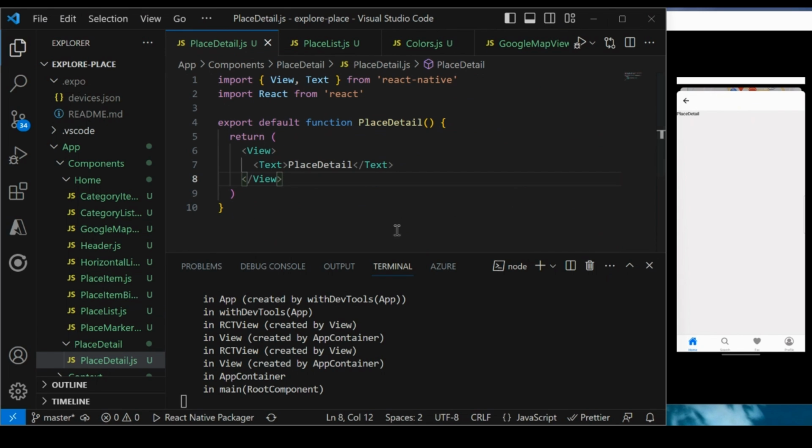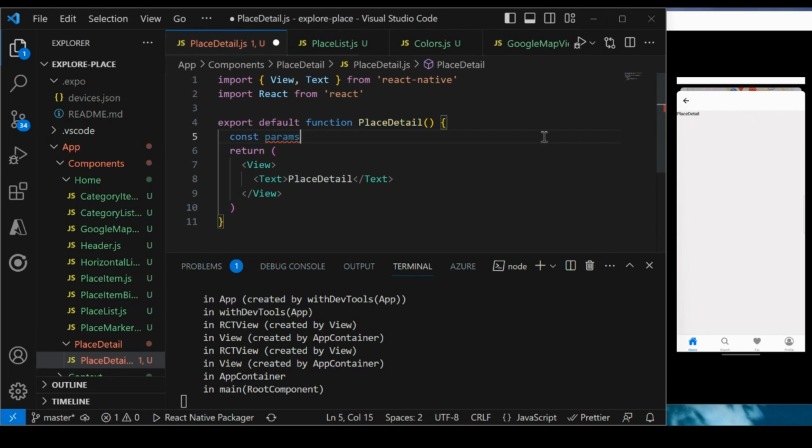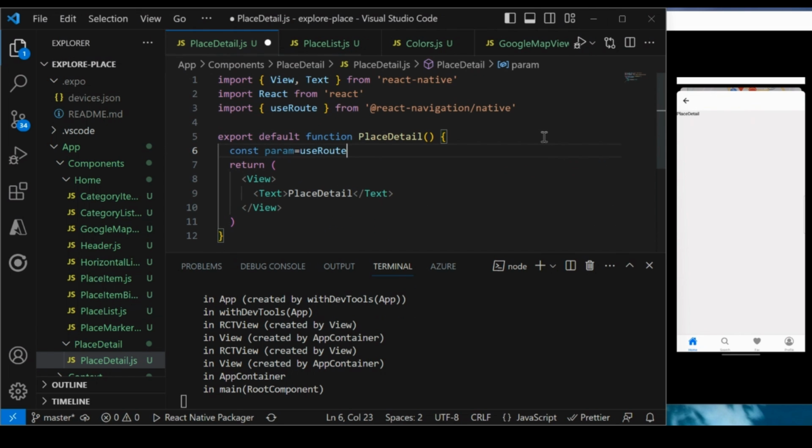And here, first of all, we need to get the props which we sent, the information we sent from the previous page. So write const params, you can give any name you want, is equal to useRoute. In the route, we have the parameters, and in the parameters we'll get the information which we sent.